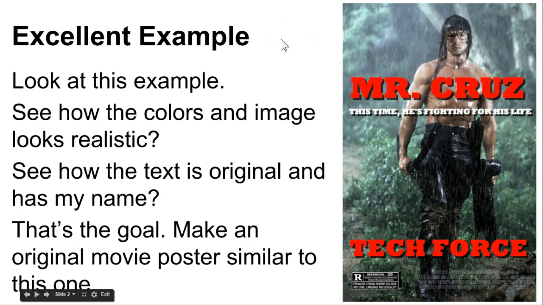So here's a very good example. In my face you can see that the colors are realistic. The text is all original. So what I did was I found a photo of Rambo by himself. This was not a movie poster to begin with, and that's one of the things I'll be looking for. So the goal is to make an original movie poster similar to this, where you create all the content.